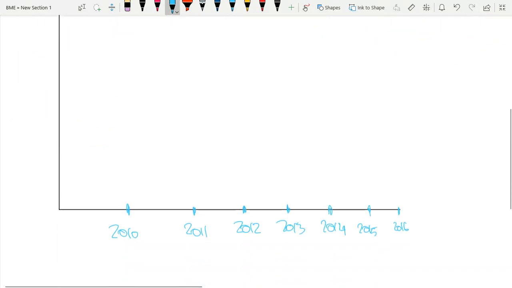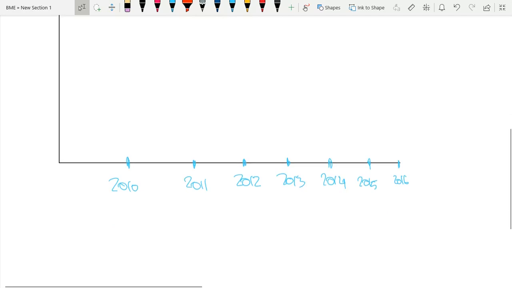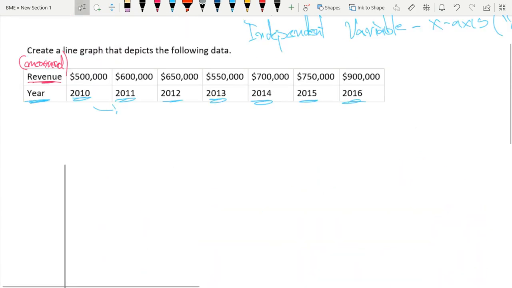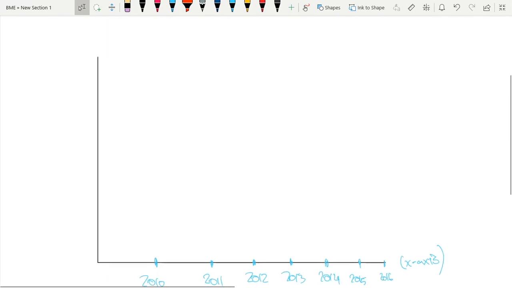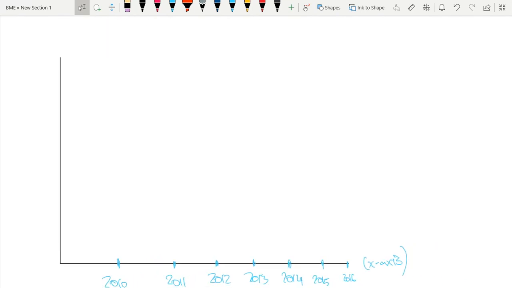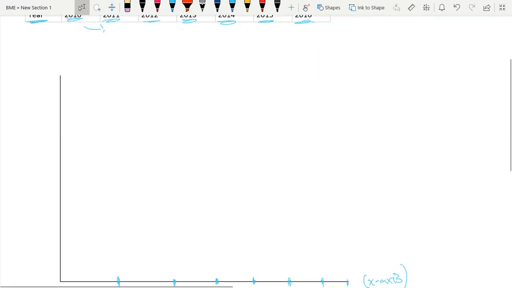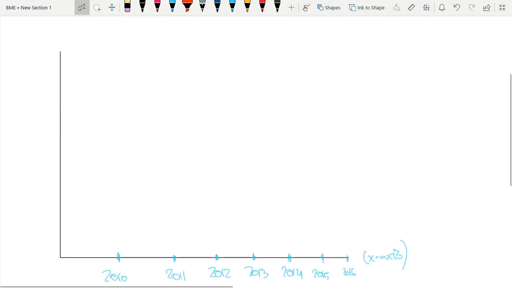So I have already started making the graph. I have 2010, 2011, 2012, 2013, 14, 15, 16 on our x-axis. I haven't got them quite as evenly spaced out as I would have liked, but it is what it is. Now I will write the revenue on the side, but I will write it in thousands. So if I write 500, it means 500,000, and I will put that onto the graph.